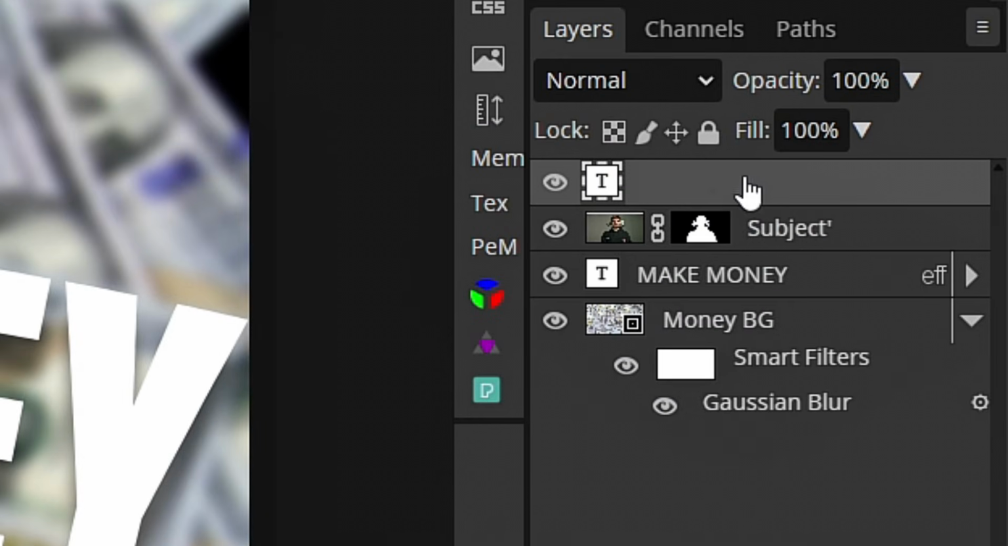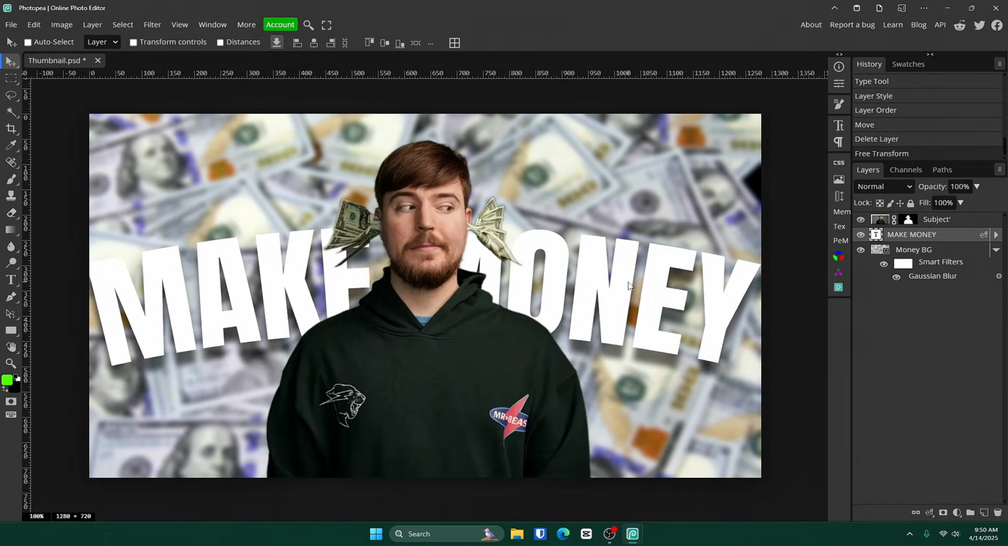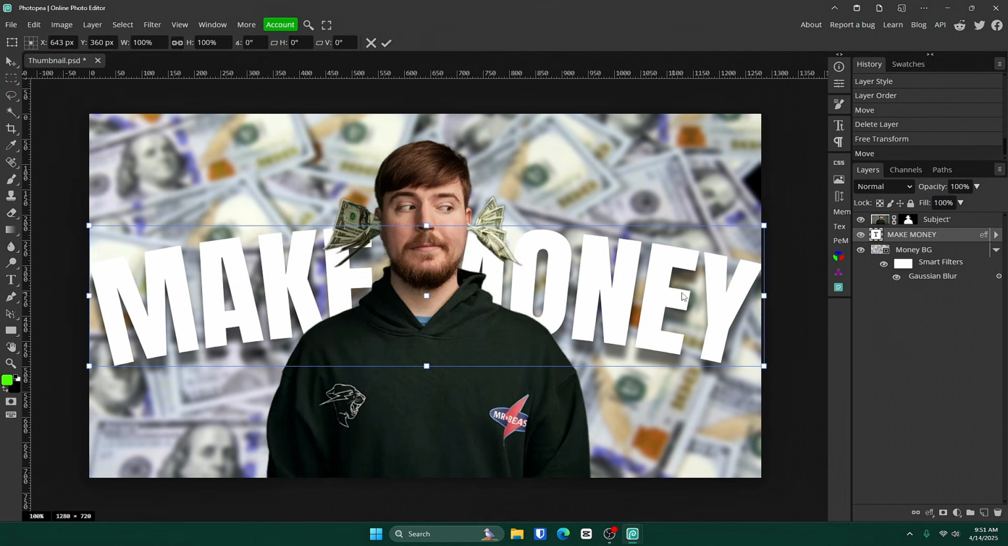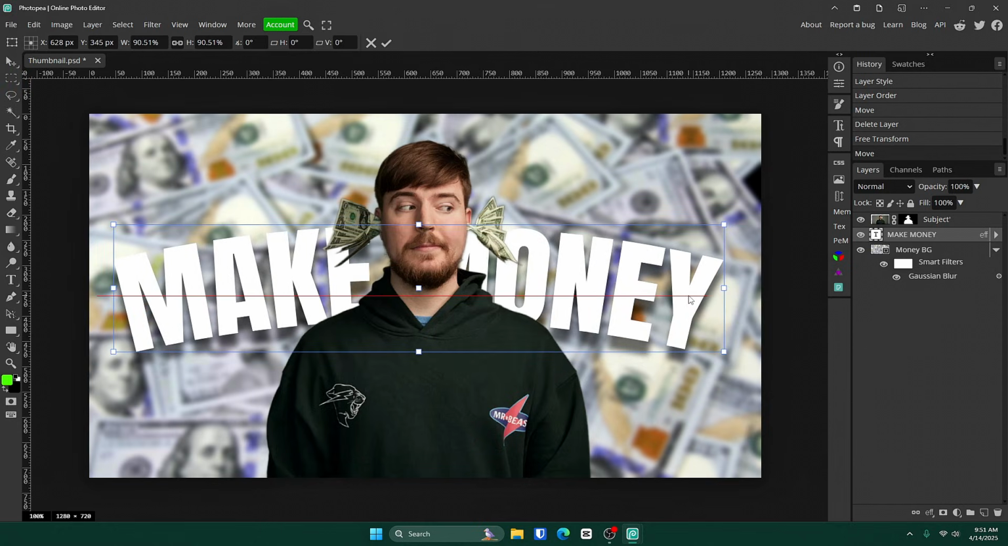I don't know what it is. If you have it, just get rid of it. I made MrBeast a little bit smaller so you could see the text a little bit better. I'm also going to shrink the text a little bit.